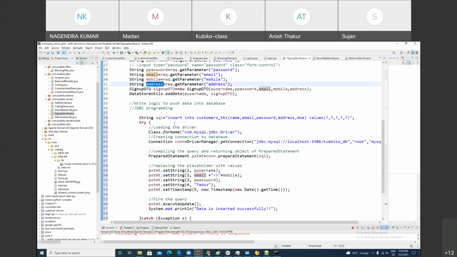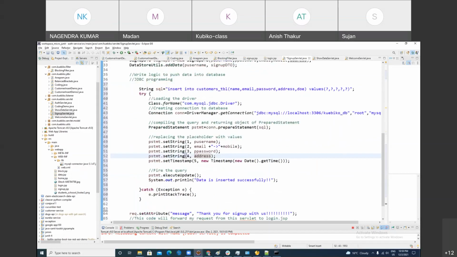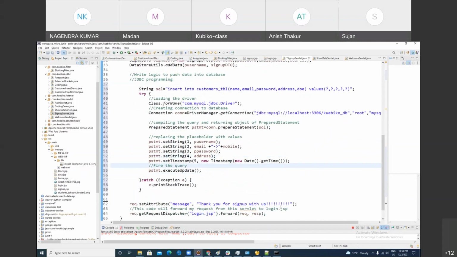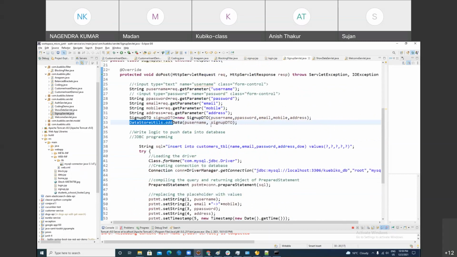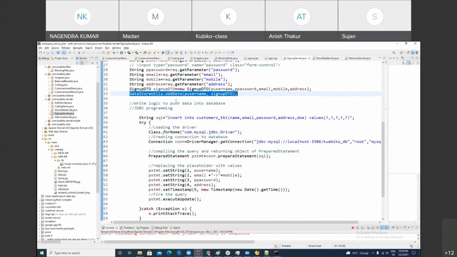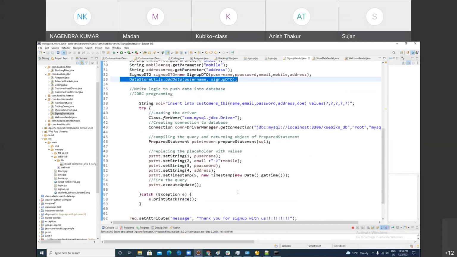Last one is address. And then, oh my, JDBC programming, right? Everything is done. Fire the query, and we don't need this statement. You got this much? Instead of adding this data into the global in-memory database, we don't need that anymore, right? Because now we are saving in the database. So this code we can delete it. You got this much? Done.